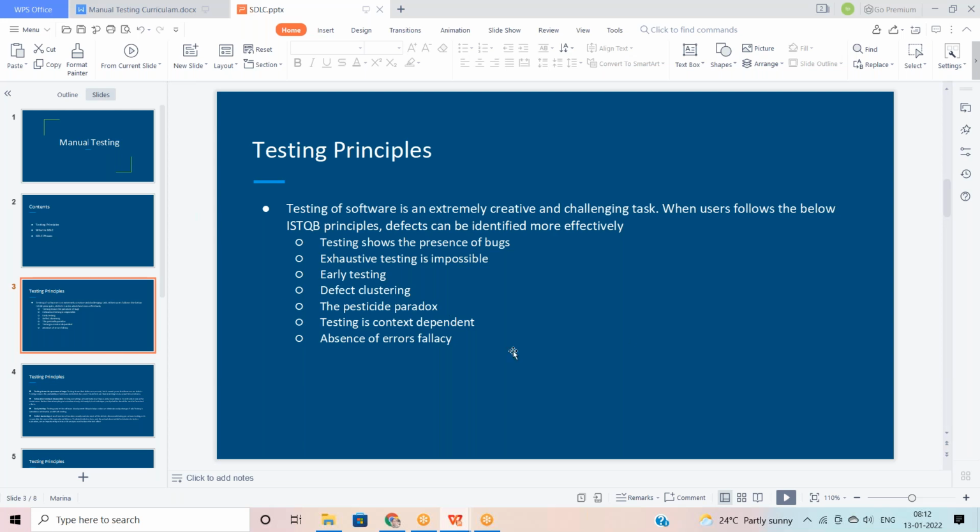We won't explain all these testing principles very deeply, but we should know them. If there are any situations that we are not in a position to tackle, we can go through these testing principles and see what each describes as per ISTQB standards. These are the 7 testing principles: testing shows the presence of bugs, exhaustive testing is impossible, early testing, defect clustering, the pesticide paradox, testing is context dependent, and absence of errors is a fallacy.